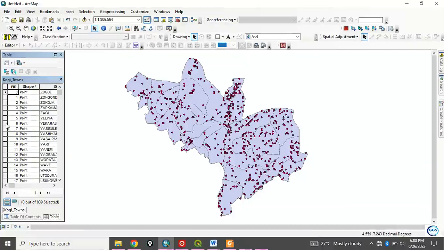Now what we want to do is to calculate the longitude and latitude such that if I come back here, let's say for example, I select this point. Look at the point I selected. So what if I want to know their coordinates? That's what we want to do. So let's go back to our attribute table.